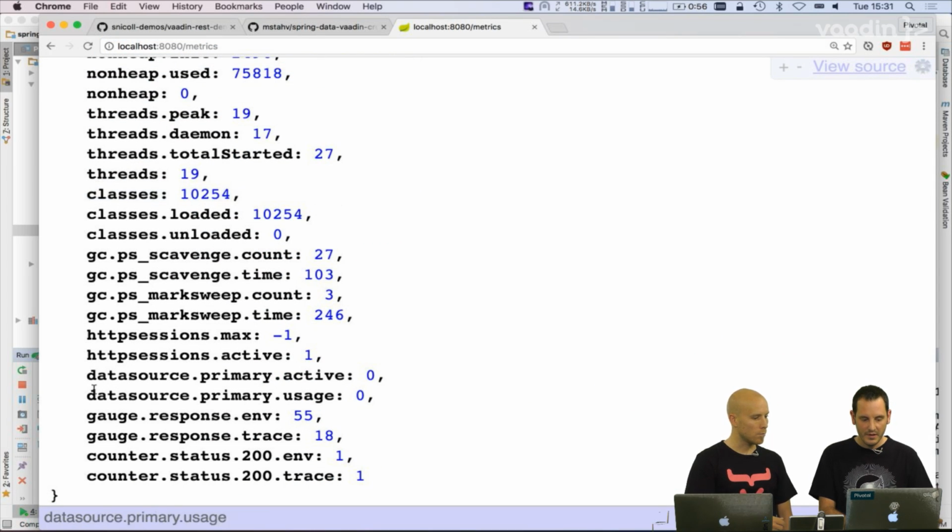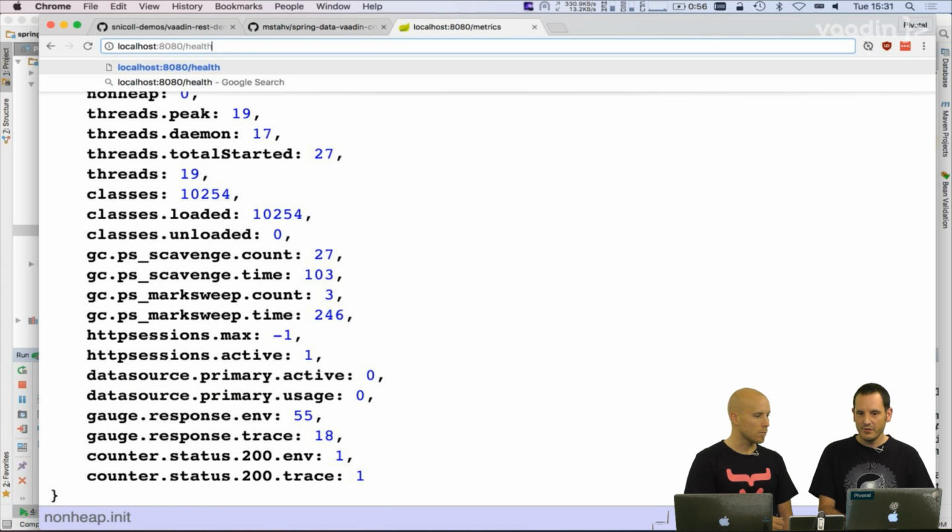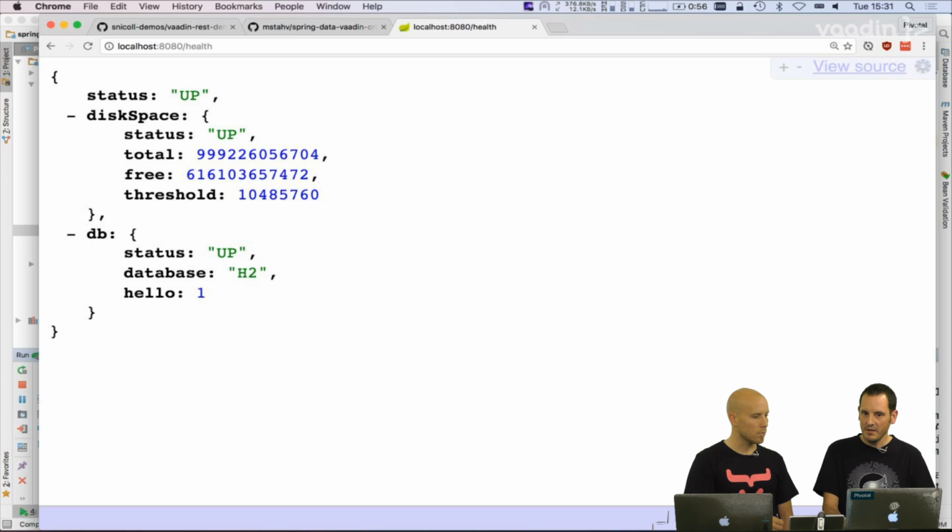You can also see if your data source is currently in use and how many connections are being used. You can see if your application is healthy. Is it okay? Are the services within this application up to date? Are they working properly? In this case, we make sure that the database is up. You can add more to this list very easily.